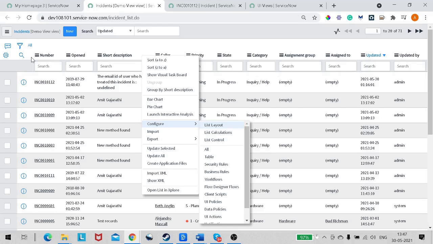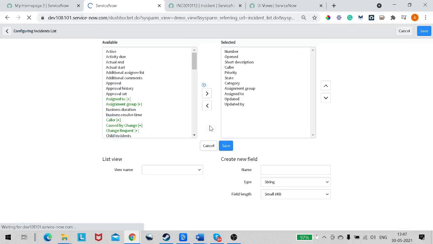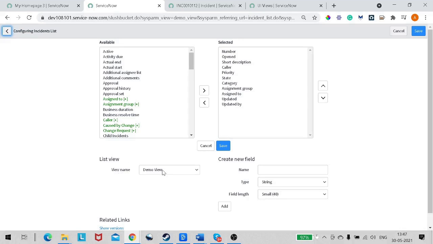Now how to create a view? Simply go over here, configure list layout, and on the list layout also you will have this view option, and you can see all the views. You can create a new view in the similar fashion as we created a view for the form. But wait a second, do you want to create a new view? We have already defined a demo view. Why can't we incorporate the list view in the same one, so that if one configuration is changed, everything with respect to that will change, like related list, form layout, list layout?